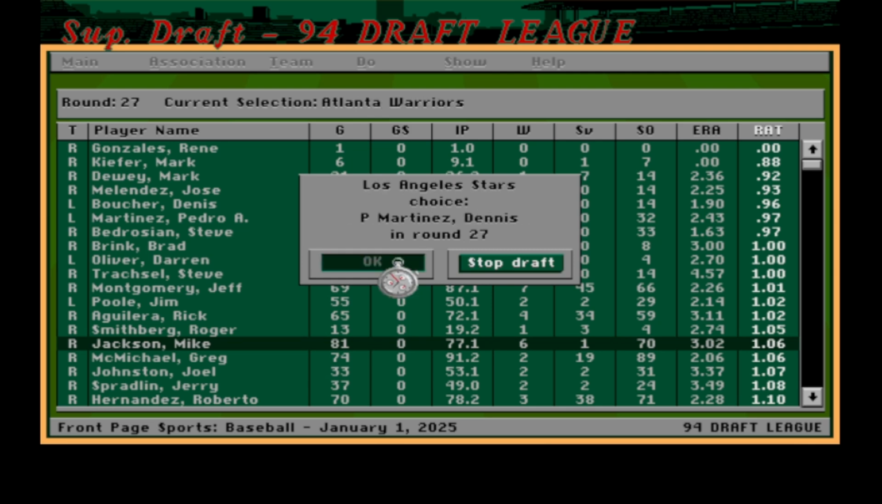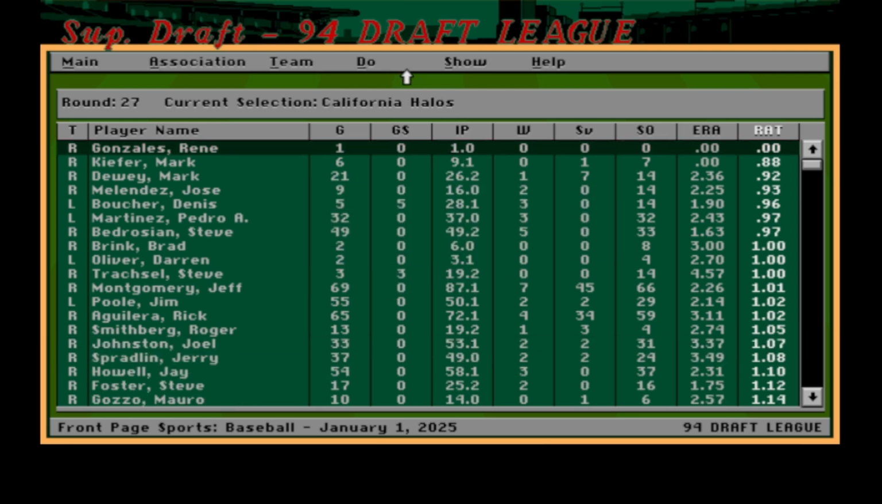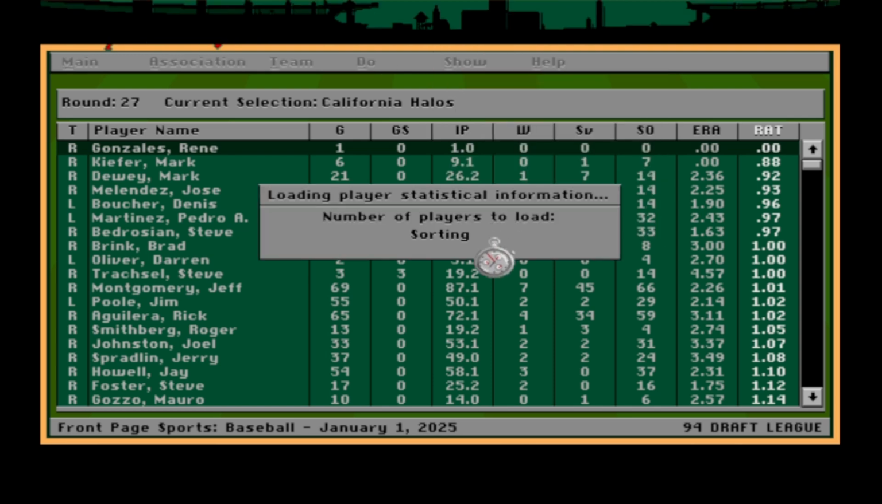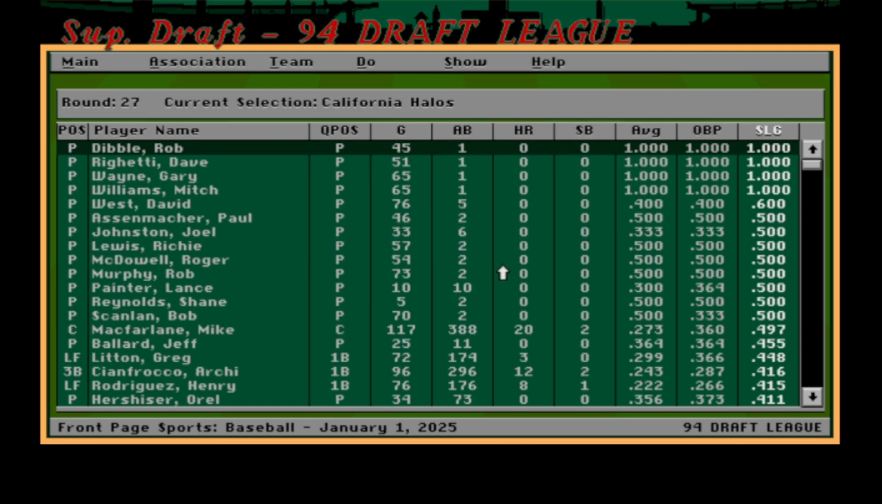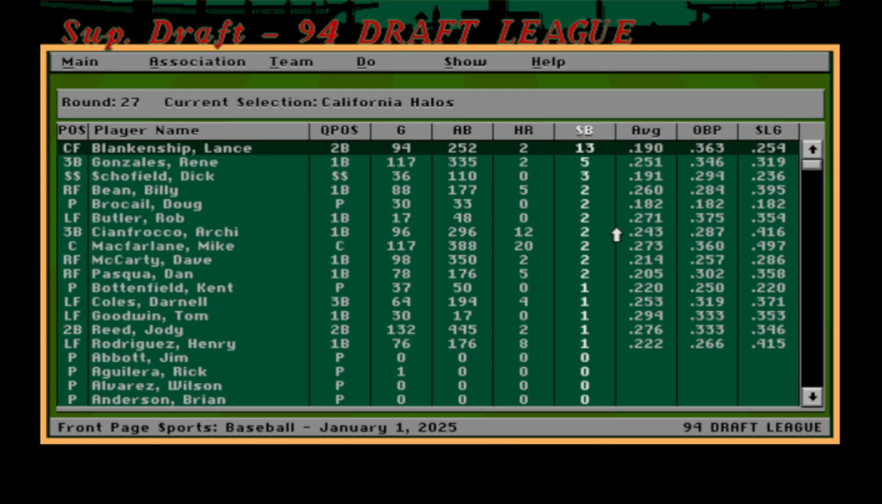And maybe we'll get another batter or two just as fill-ins. See what's left on that side. Okay, we're into round 27. I don't know how many rounds we're going to go here. So, show batting. Let's see, homers. How about steals?